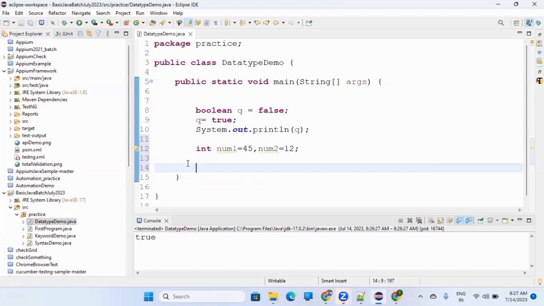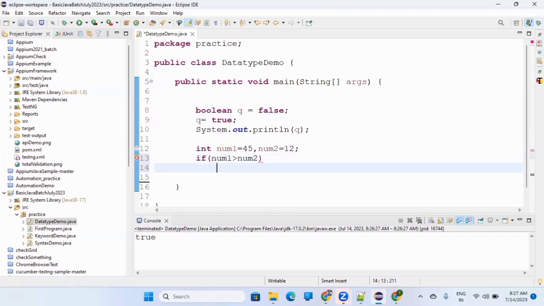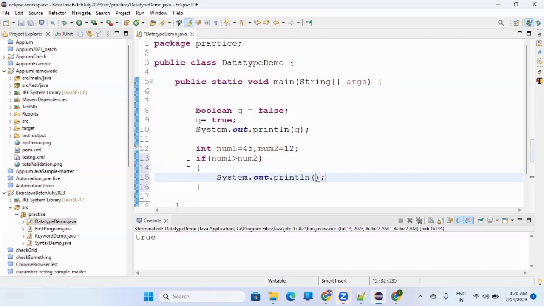And you want to check which number is greater, and based on that, you want to print something. So here, when you are checking, there is a structure, if else structure. We'll talk about that later on, but it's very simple. If num1 is greater than num2, then you want to do something. Let's say you want to say that num1 is greater.